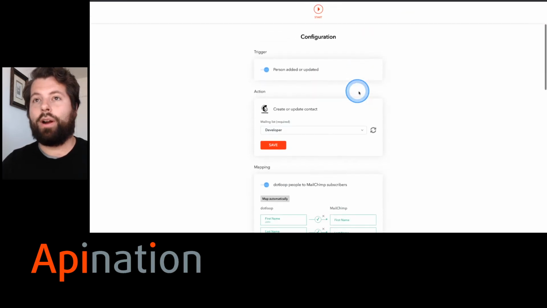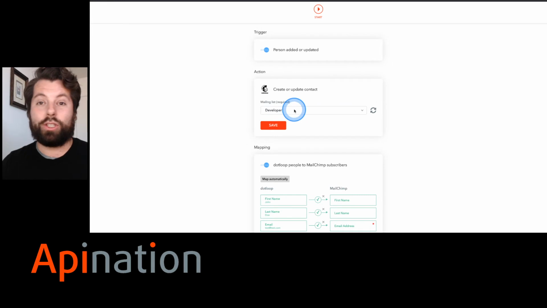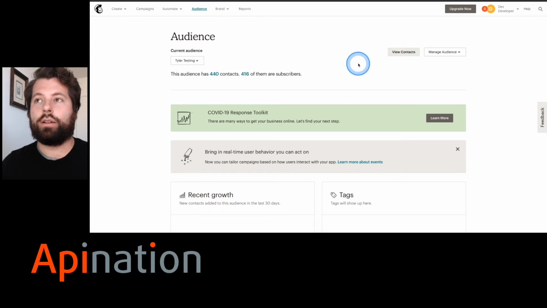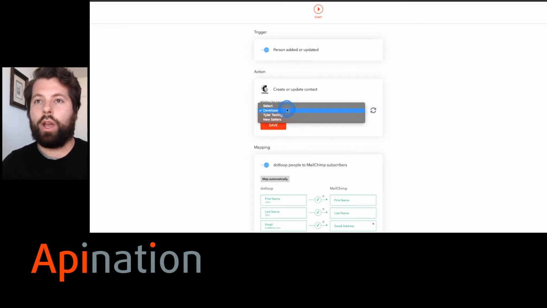This is the last part. It's saying whenever a person is added or changed in dotloop, it'll get synced right over to your Mailchimp audience, and you can sync it to a specific mailing list. So these are the three mailing lists we currently have on our Mailchimp account, but you can go back into Mailchimp and add an audience here. I'm gonna go ahead and sync this to new sellers and click Save.